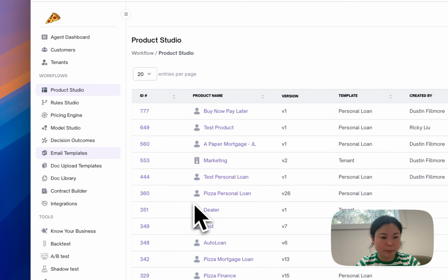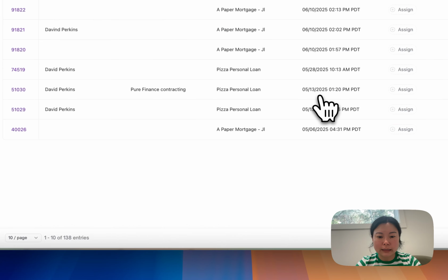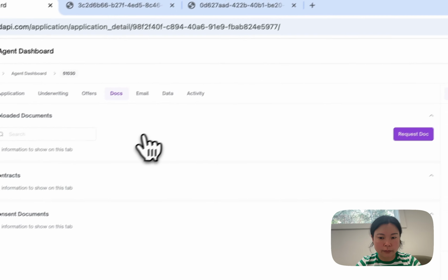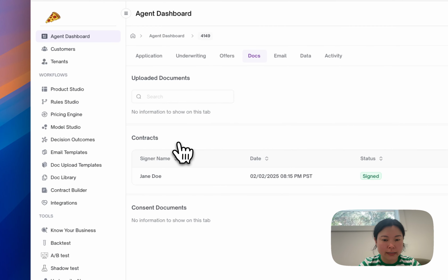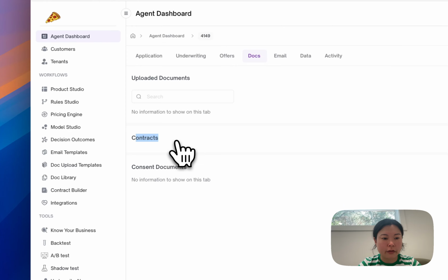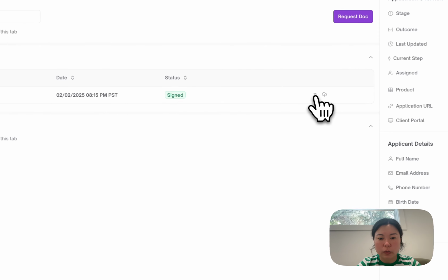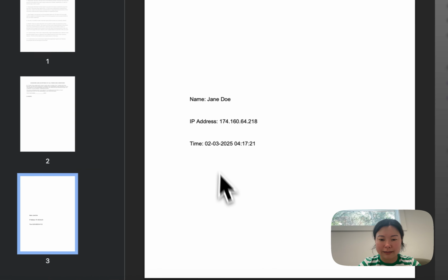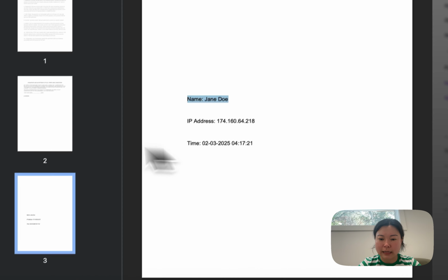And of course, everyone that has signed a contract will be able to see their contract signatures in our agent dashboard. I'll navigate to agent dashboard. You can simply see here, we can navigate to our documents and we have all contracts that have been signed through either the application or through your email template seen here. And this will be downloadable as well as viewable. And on the last page, you can see our e-sign certification for each contract with the signer's name, IP address, and timestamp.